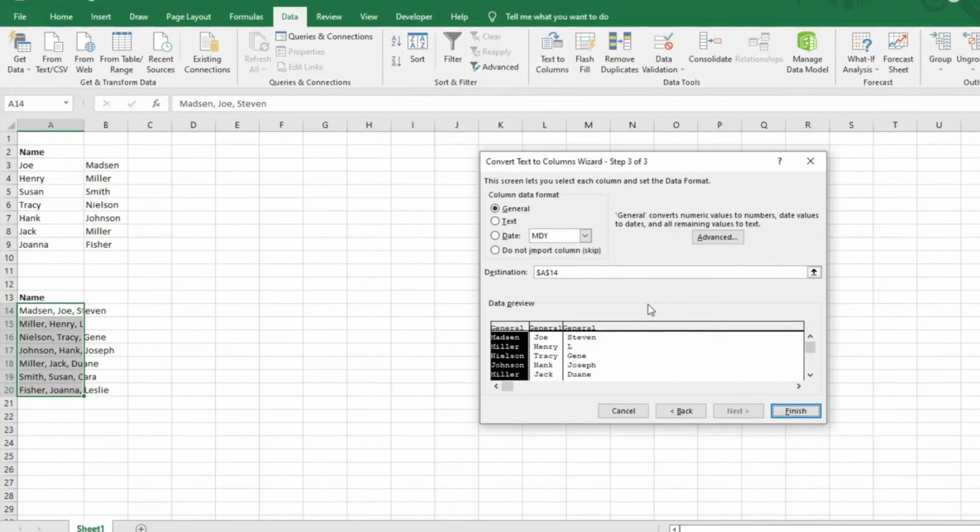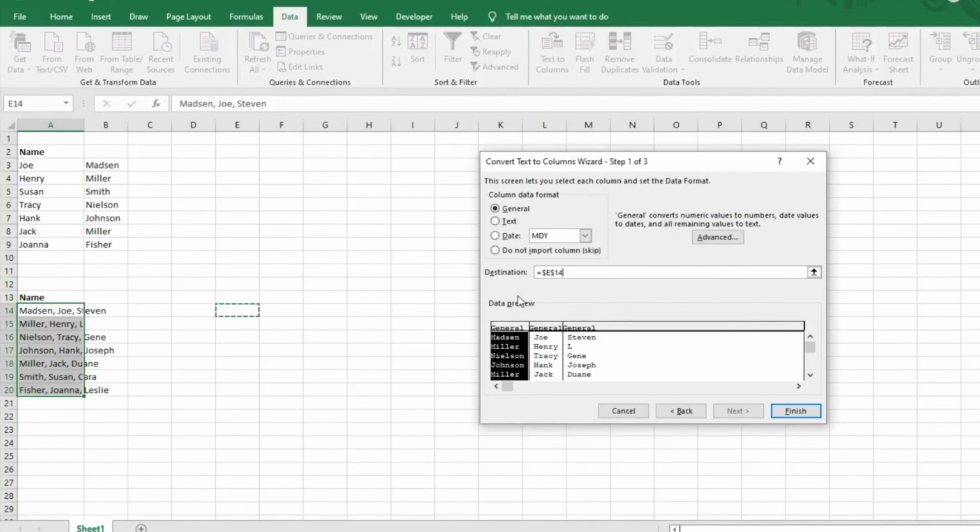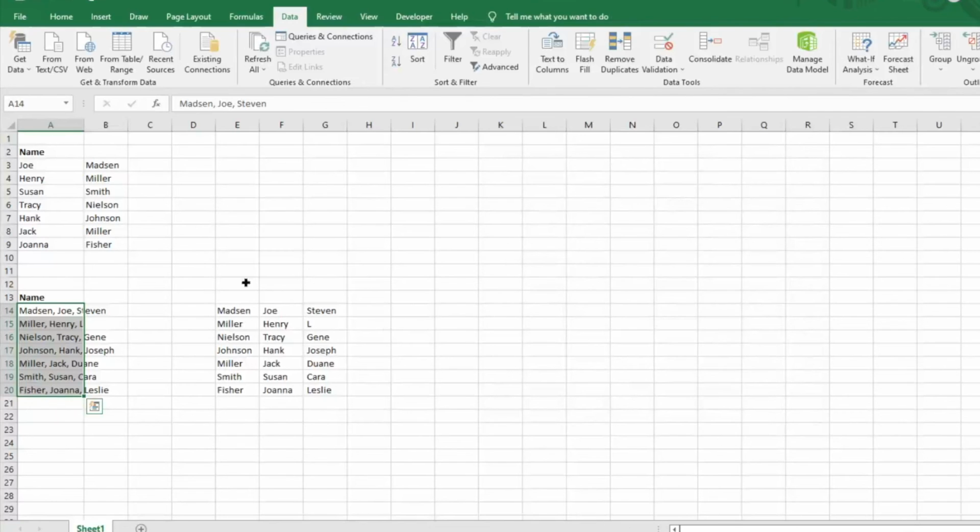And then it's asking us, you know, again, some of the column data format, how do we want to format it? But it's also asking us what the destination we want is. So right now it's saying it's just going to separate it out where it is. Let's say we want to separate it out somewhere else in the sheet. All we have to do is click on the location area, then we'll just click E14. We'll go ahead and hit enter. So destination equals E14. We'll just hit finish, and then it will separate it all out there. So now we have those names separated out.